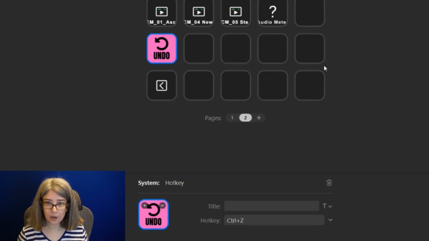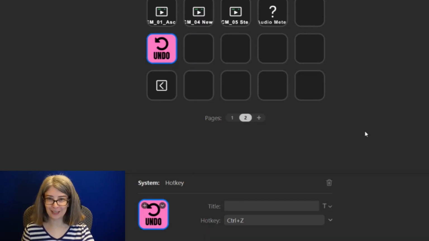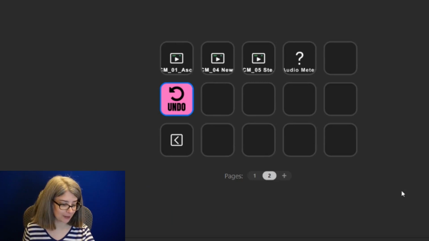So now, guess what? You could do the same thing all the way through. Now, you can put other things other than keyboard shortcuts in here. I've got music programmed into my Stream Deck. So I can click this button, which is by Creator Mix.